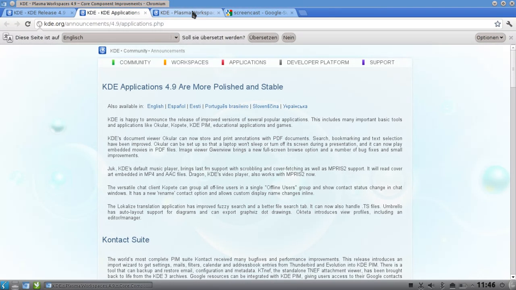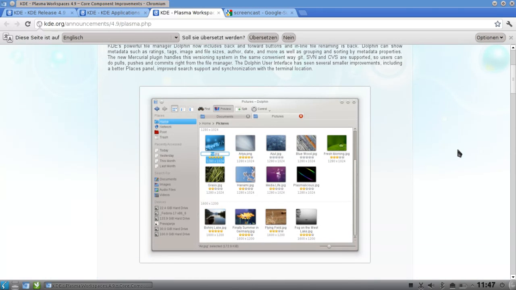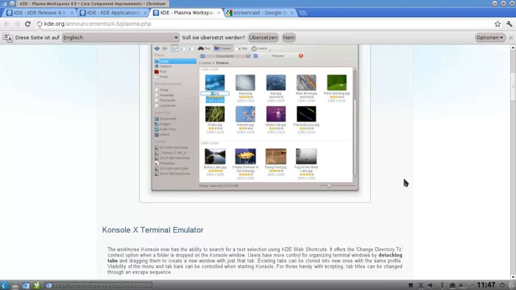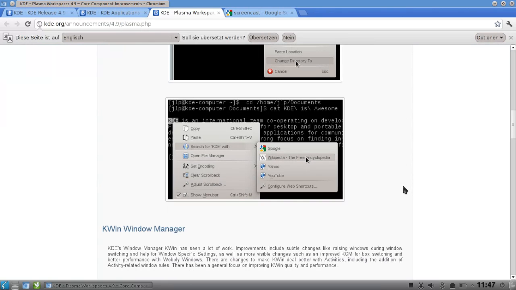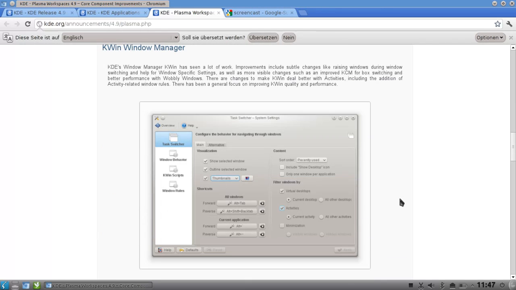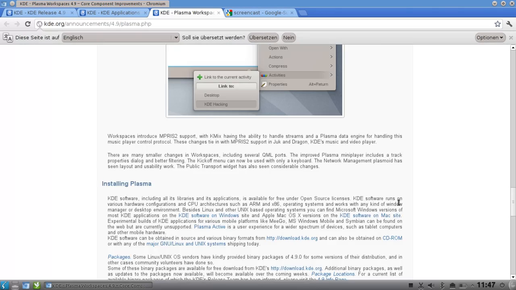If you want to experience other features or just read the whole announcement, you can do so just by going to the kde.org website. There's a nice screenshot showing the new Dolphin window and showing some features in here, just like the search that I showed you and the change directory and the KWin features explained, activities explained.